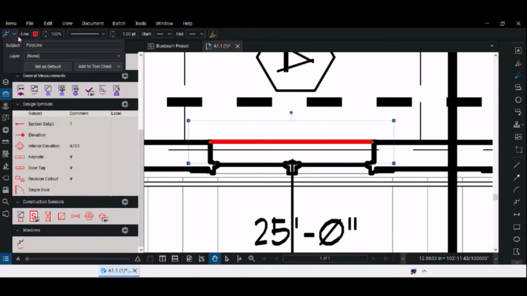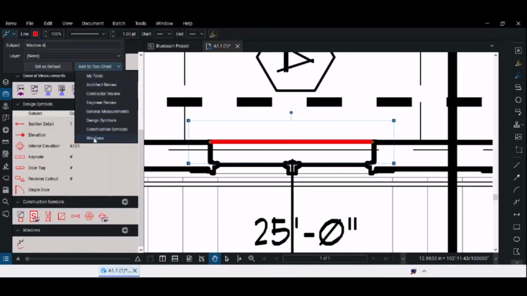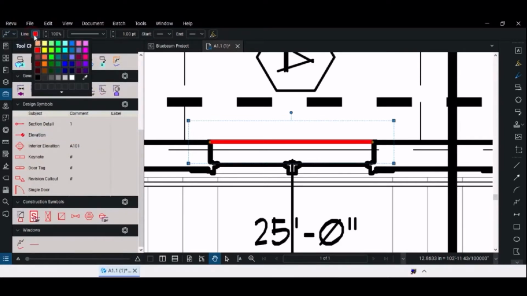It'll show up the line thickness. And from here, we're going to rename it. So this is for window A. There's multiple types of windows in this project, but this is window A, so we're going to name it window A. And we're also going to add it to a tool chest, and I already made the Windows tool chest for our convenience. But now, you can go into Windows and you can place this wherever.